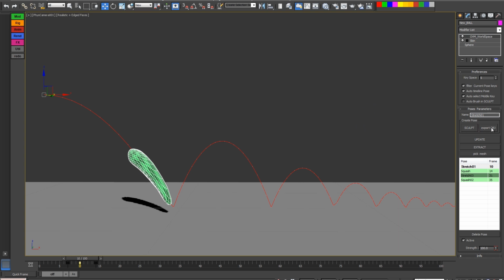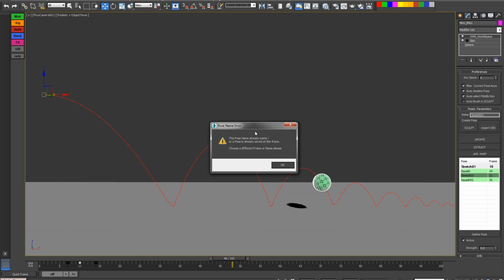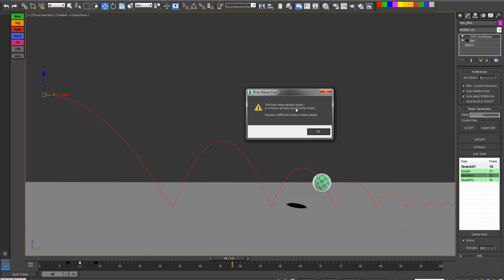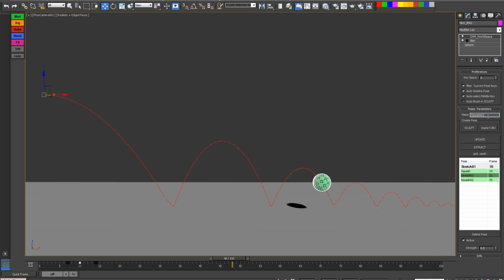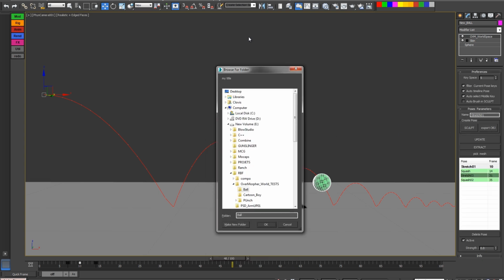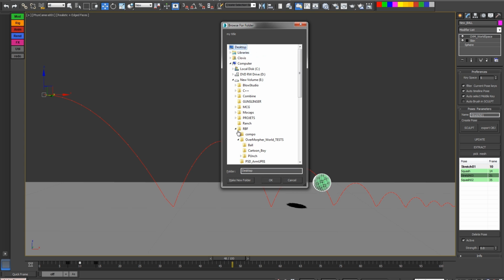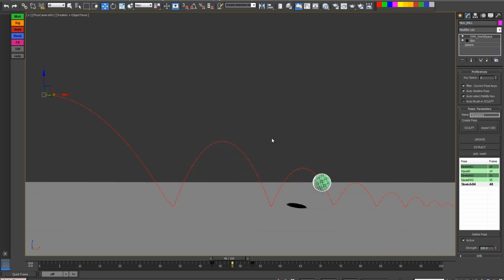Something else is that you can export your mesh at a specific state, like if you wanted to sculpt it. Let's say here I want to stretch it. I click on export OBJ, and it says my pose already exists. There is already a name like that, or a pose already saved at this frame, so be careful and choose another name. So export OBJ, and it opens this window where we can choose a folder. Press OK. And what it did is that it exported a file.